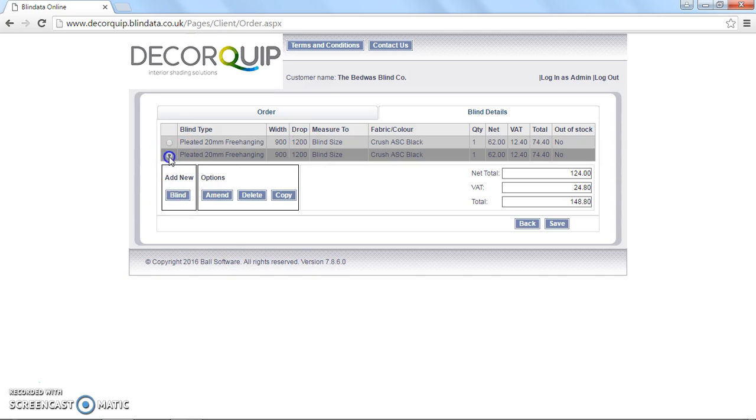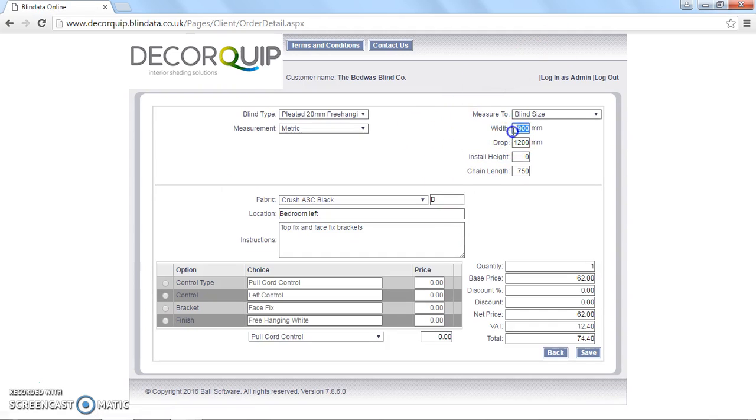So once we copy the blind, if you want to go in and change the sizes, you tick the box here that I've just ticked, and then hit amend, bring up the screen where you can configure the blind. You can change the sizes or the control side or whatever you need to do. So we'll just change this to 1 meter wide instead of 900mm. Install height I'm going to leave at 2250. Oops, I've made a mistake there, so 2250. Change this to 750. You notice that I'm using the tab button here on my keyboard to tab down these options instead of clicking on every single one. Leave the fabric as Crush ASC black, and then I'm just going to hit save.